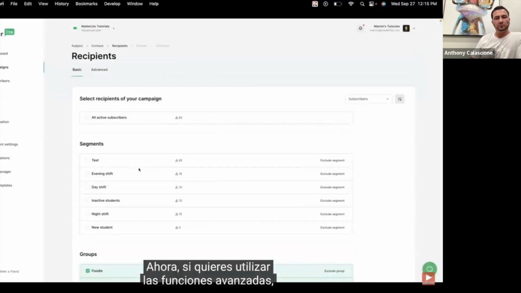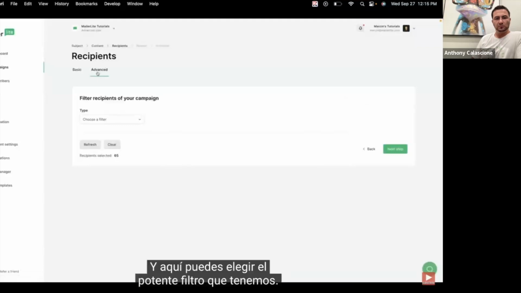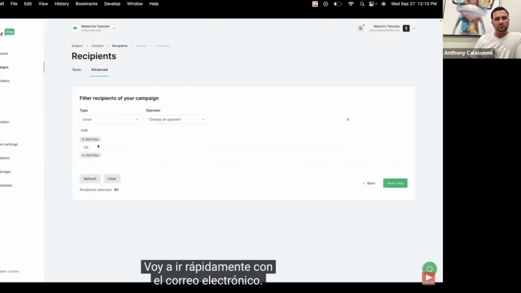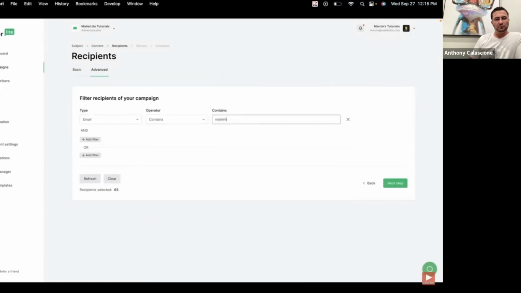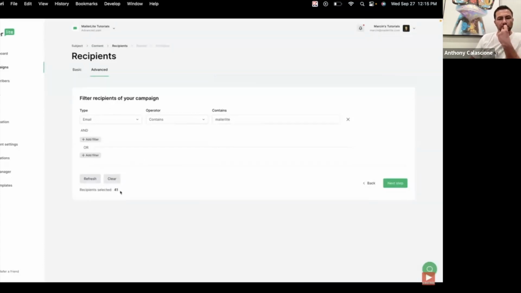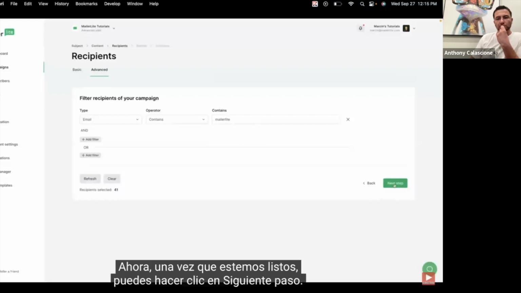Now, if you want to use the advanced features, just go ahead and scroll up and click the advanced tab here. And here you can choose the powerful filter we have. You can filter by emails, groups, fields, sign up source, location, sign up date, or time zone. I'm just going to go quickly with email, choose an operator. I'm going to use contains, and then MailerLite. And here we have 65, but when we start filtering through this filter here, it changes to 41. Now, once we're ready, we can go ahead and click next step.